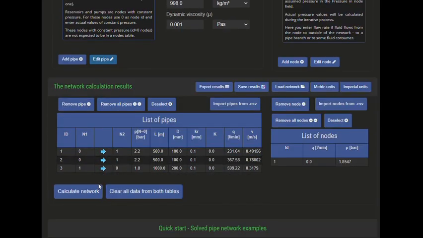The new pressure value appears in the pipe table. Let's repeat the calculation and when we look at the results we see the new values. Now the flows in pipe 1 and pipe 2 are equalized, which is logical considering that the pipes are of the same dimensions and under the same inlet pressure. Now we can further correct our pipe network.